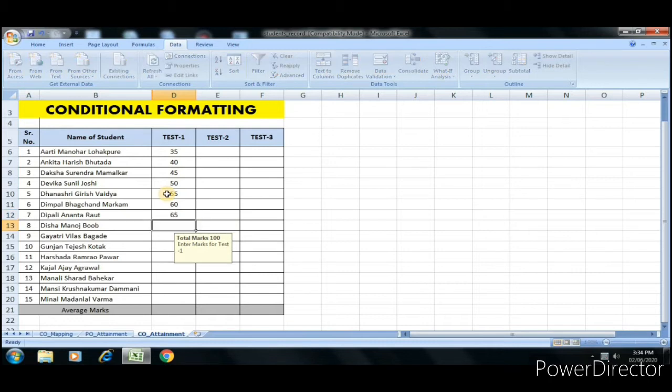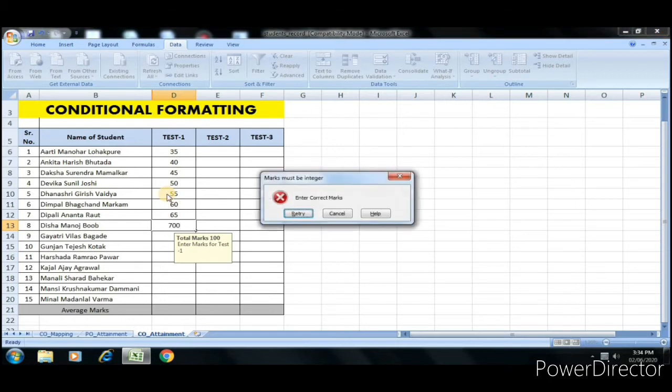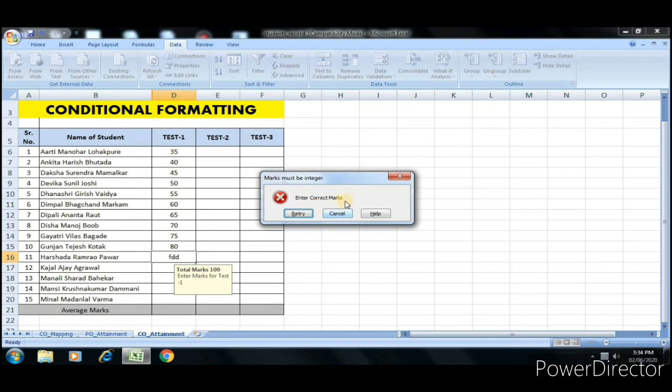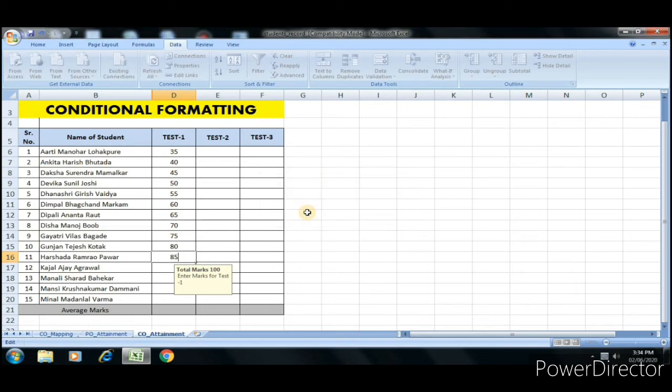Next I enter 60, 65. Again I have to enter 70, but by mistake I enter 700. Then it gives me the message. Same way I can enter the entries. If I type a character or text, again it restricts the entry. Likewise, I can enter all the remaining entries. If it is as per the condition, it allows. If it is not as per the condition, it restricts the entry. In any case, it does not allow invalid data.